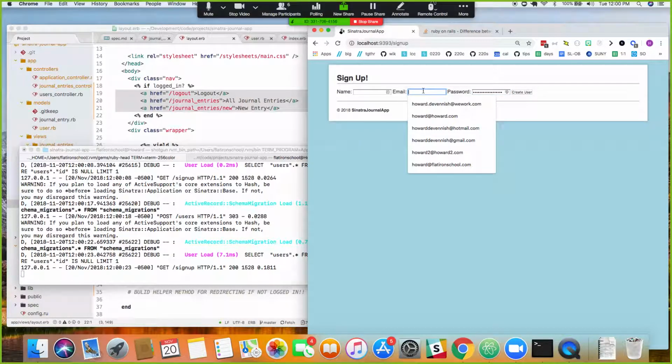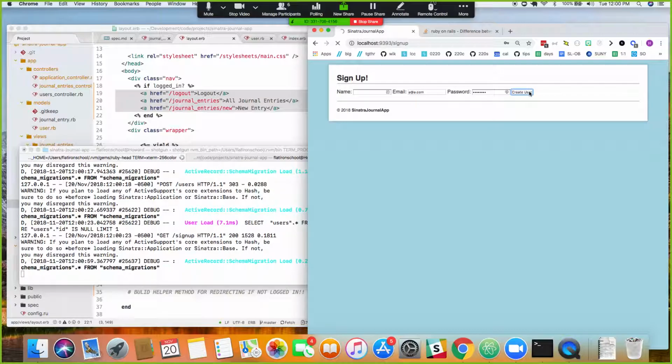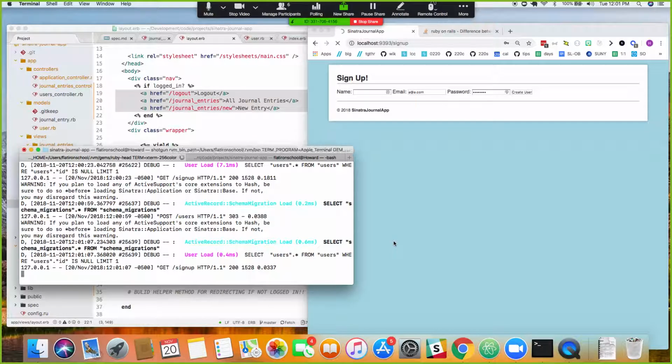Let's just see if I say like a.com, password of password. Let's make sure I can't create a user without a name. I don't remember if we built that protection or not. Post users. It's loading and thinking about it. And it's back to get sign up. So it looks like we did put that in.